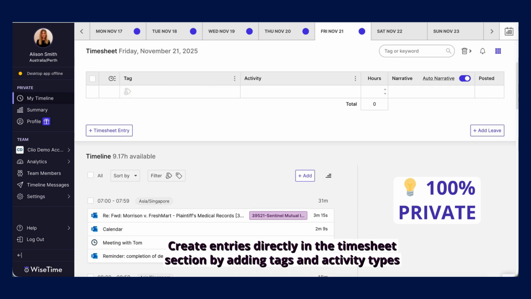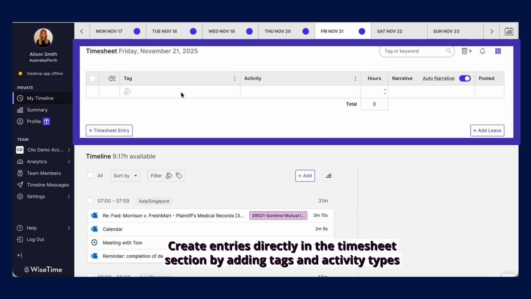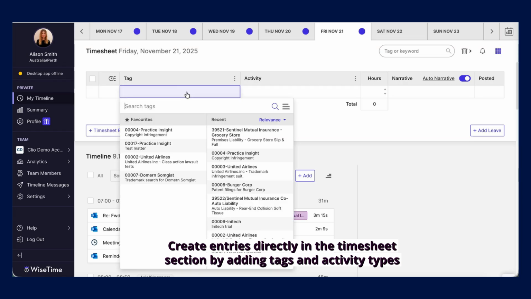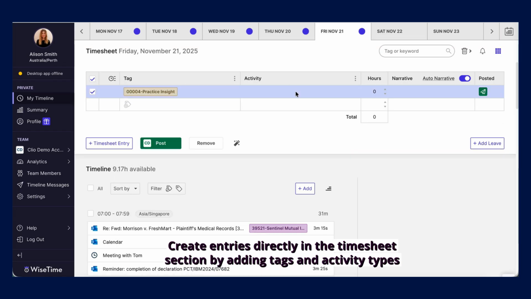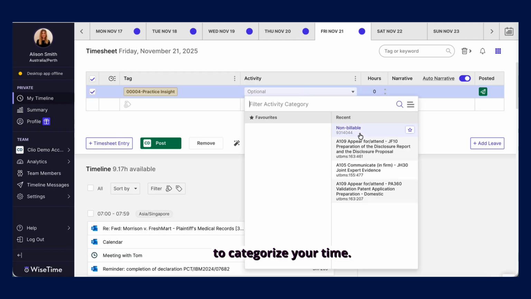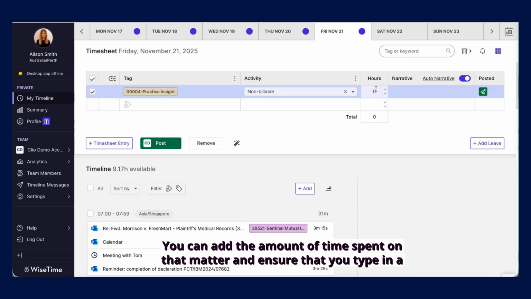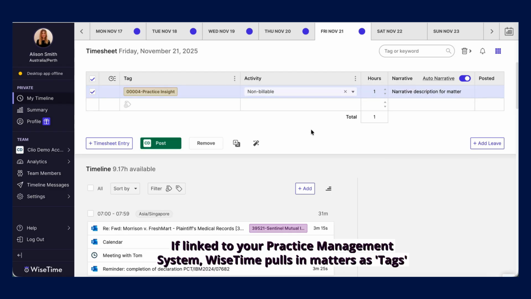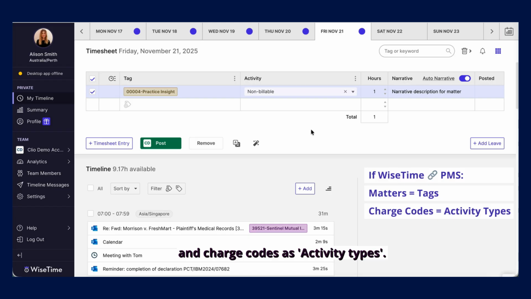Create entries directly in the timesheet section by adding tags and activity types to categorize your time. You can add the amount of time spent on that matter and ensure that you type in a descriptive narrative. If linked to your practice management system, WiseTime pulls in matters as tags and charge codes as activity types.